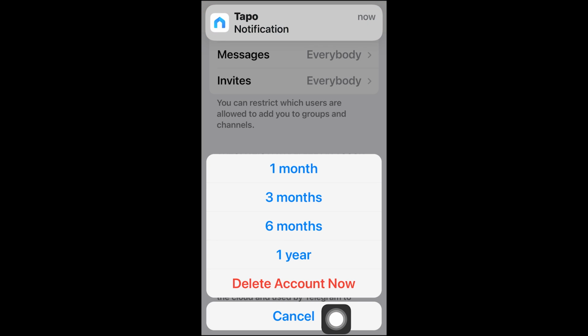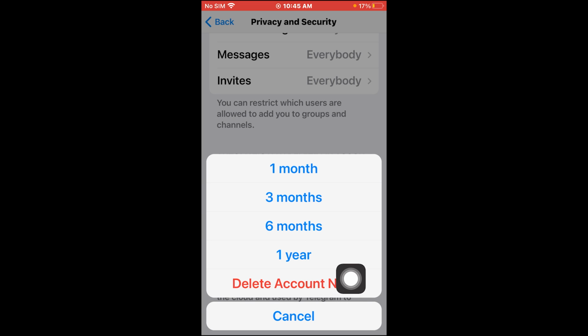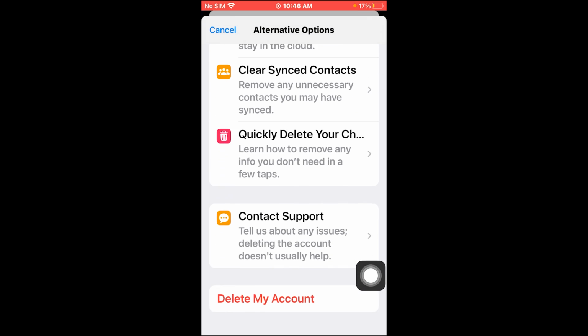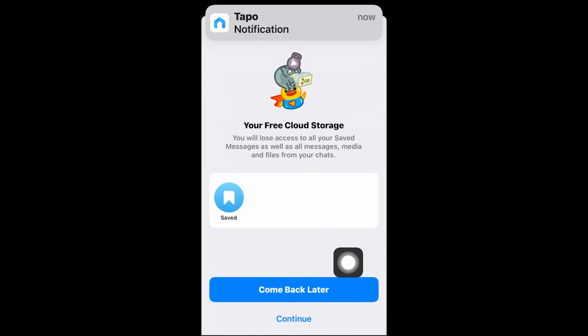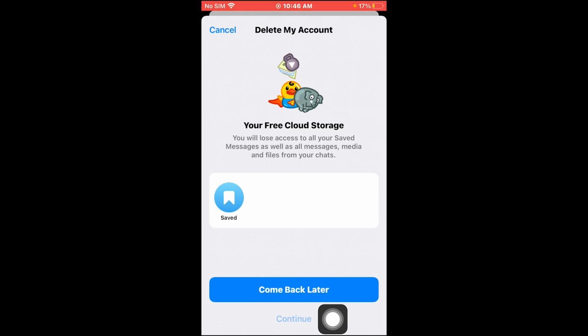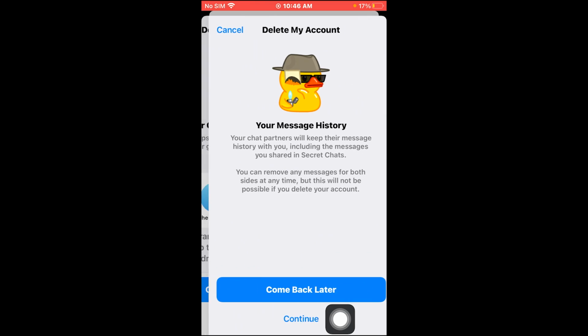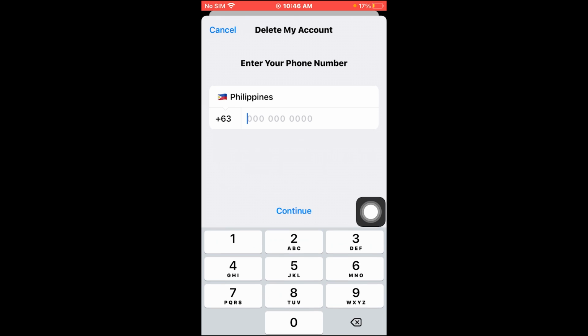Now, for some reason, this is actually not available on Android. So basically, this method will only work if you are using an iPhone. So again, go ahead and click delete account now, and then scroll down and click delete my account. Now, after doing so, click continue right here. Click continue once again and basically just confirm this by entering your phone number. So again, after doing this, you should be able to delete your Telegram account right away.